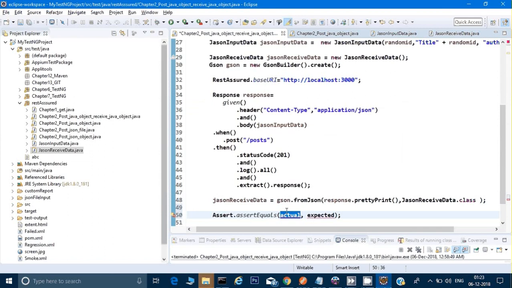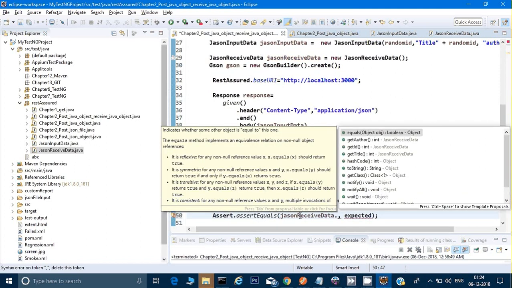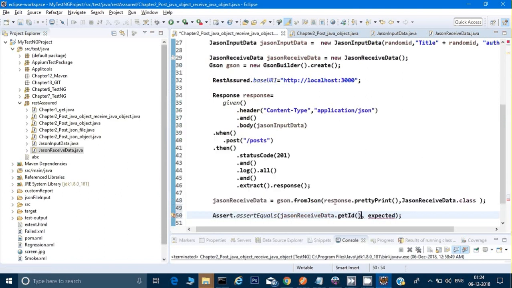Now all this data is in object format. I have given the data into JSON input data, and I have received the data into JSON receive data here, right? So everything is in object format. If I want to get the data of this object, I can get it through the getters which I have created before. So in the actual, I will give JSON receive data, and I will put a dot. After that, there is a getter which is called getId. So I will choose getId, and then again I will give here the expected.